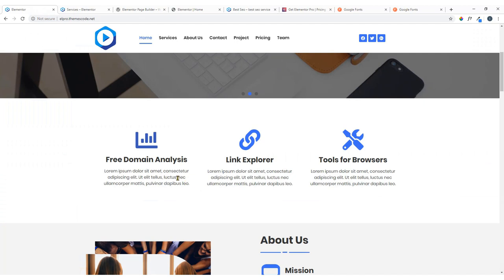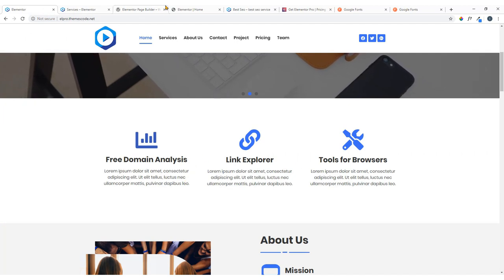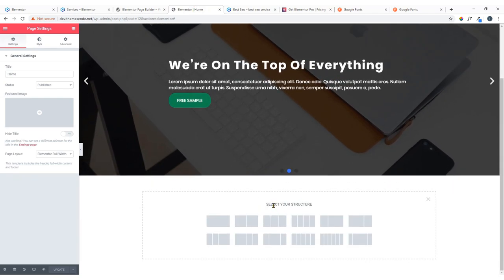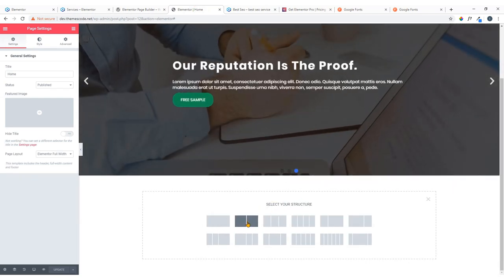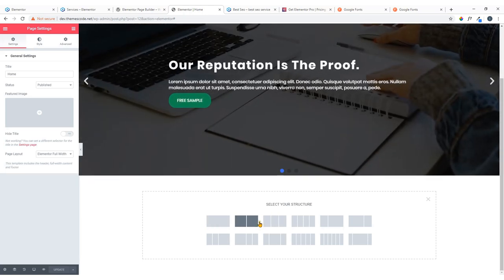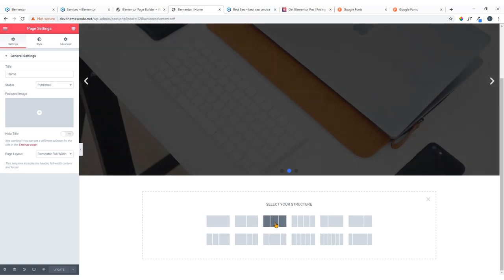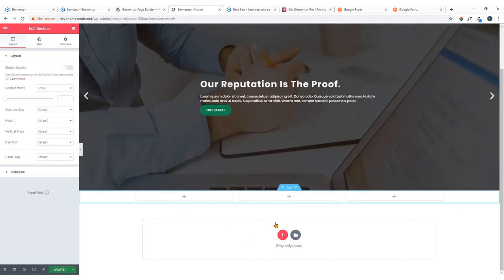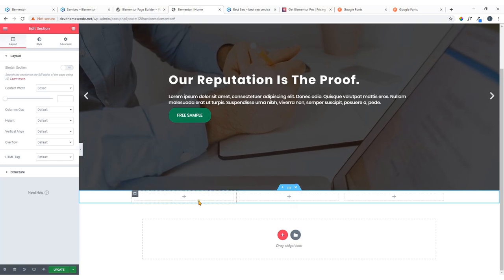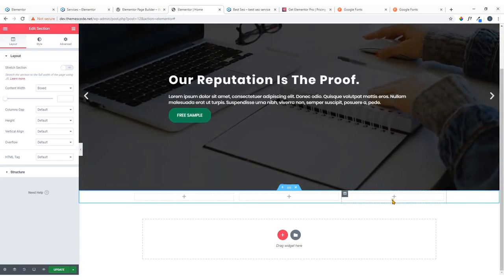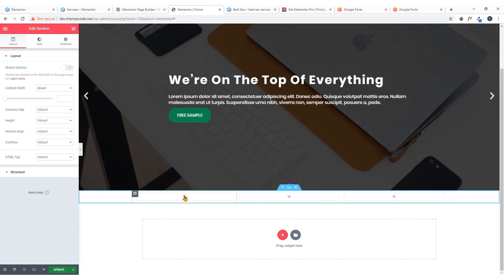Okay, and here you can see a section or a row with three columns. Okay, what I'm going to do, just click on it and it will show up an option of your layout structure. Here you can see two column, three column, and I'm going to create on it. Now we have got a section with three columns. So let's get started.